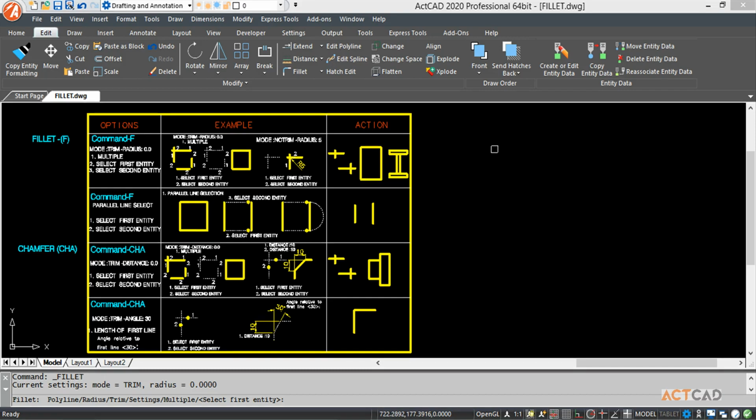In this chapter, we'll be learning Fillet Chamfer from the Edit toolbar. This is its icon, and its shortcut is F. When you type F in the command bar, you'll get many options and it'll show you the current settings. The mode now is trim and the radius is 0.00. Under this condition, we'll learn how to do it.